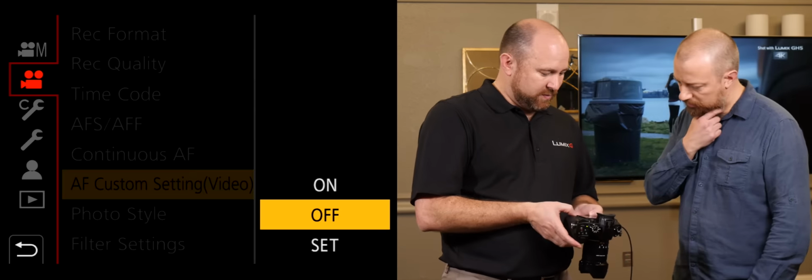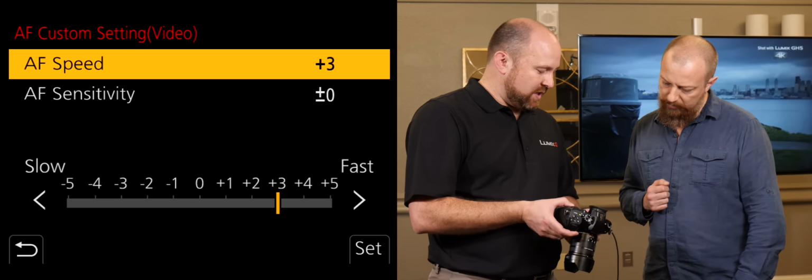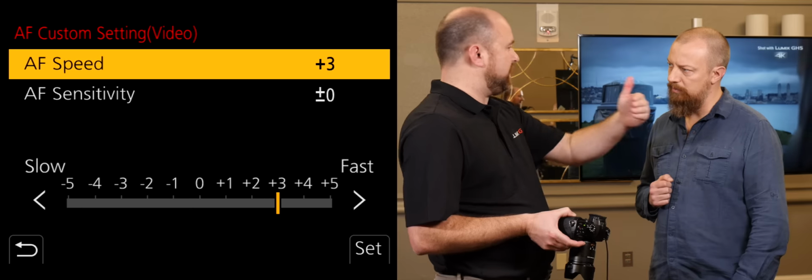So what we would do is we would go to set, and you're going to have a couple of different options. We have the speed. This is how quickly it's going to be willing to make changes.